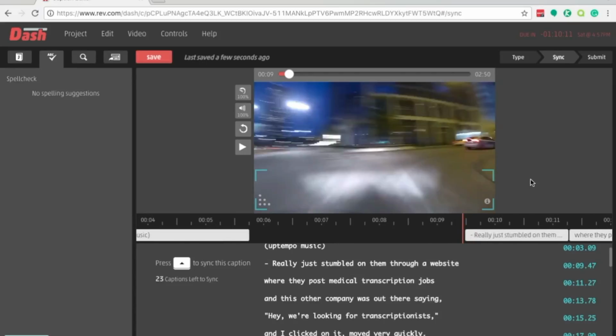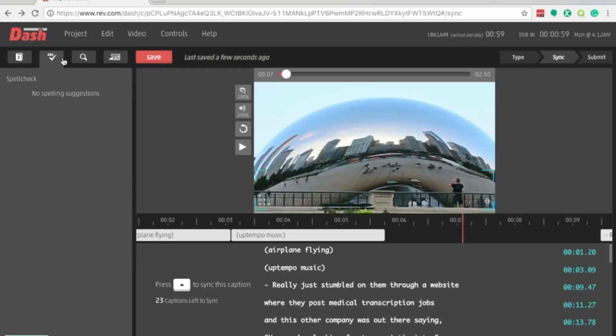Now, if you need to slow down the audio, because you said that it kind of goes quickly for you when you're trying to sync, Zoleka, what I do for that is let's go into some of the shortcut keys that are available to you when you're using Dash through Rev.com.